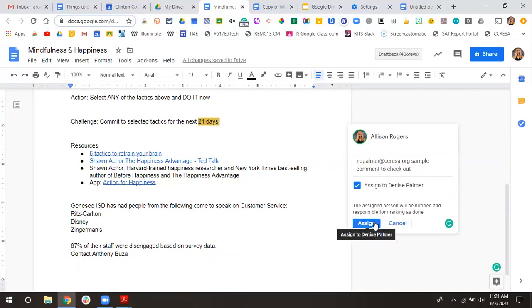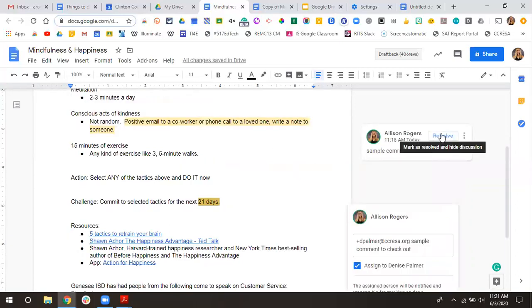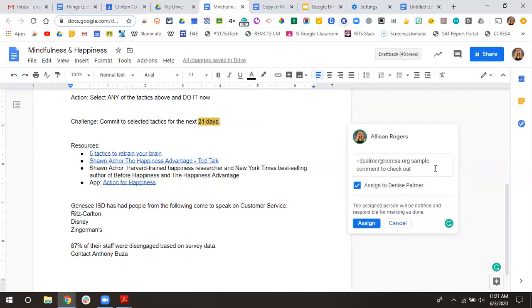And once they do that, they'll be notified and they can go into the Google Doc, and then they can click the resolve button once they've taken care of it. Or what's nice is they could even go in and reply to your assigned task and maybe assign something back to you to say, check out what I've changed or review what I've done. So it can become this ongoing conversation that saves everybody a lot of time. So that assign task feature is definitely worth utilizing.